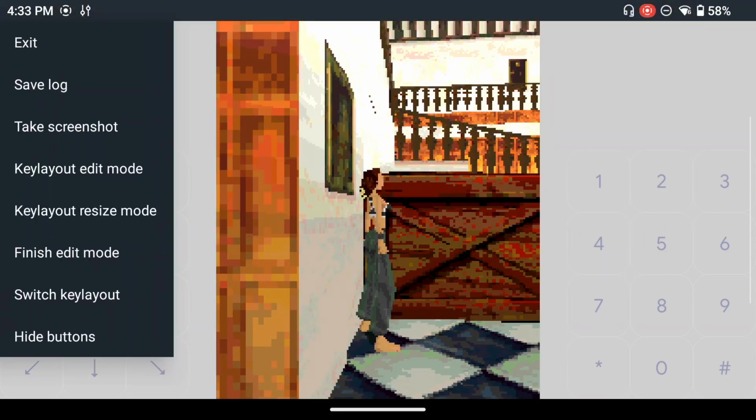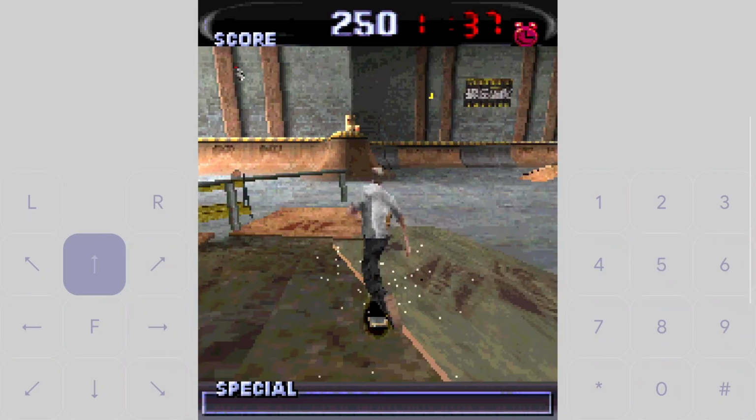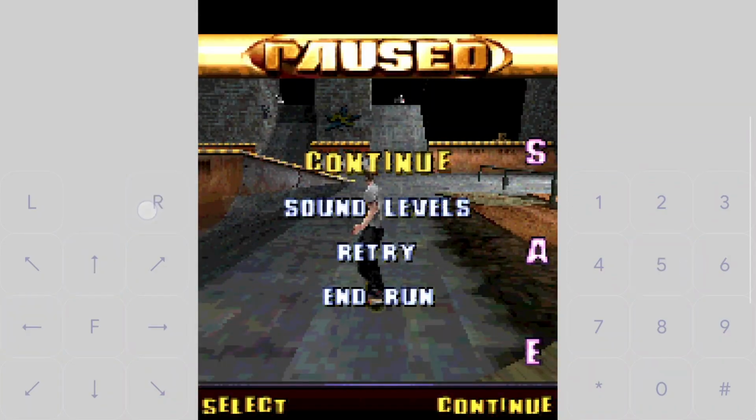We're going to exit the emulator and let's open a different game. Let's try Tony Hawk's Pro Skater. I don't know if you guys are able to hear the sound, but this game has continuous music playing, and it's pretty cool. Now that we can tell that the game is working well, we can just end this run.